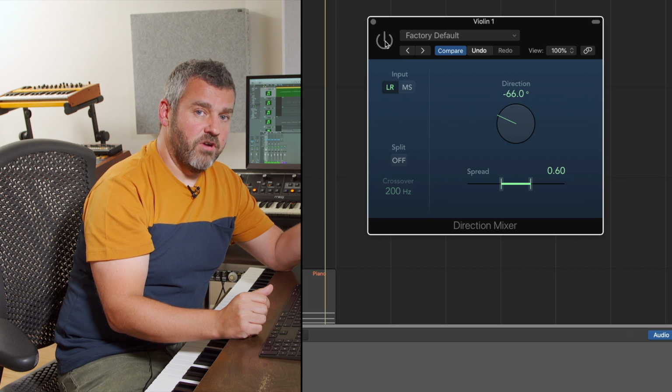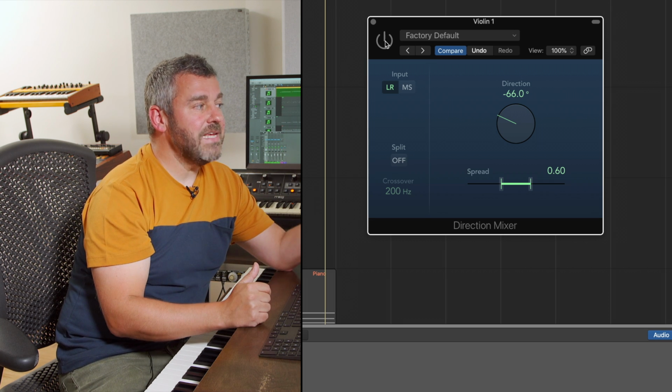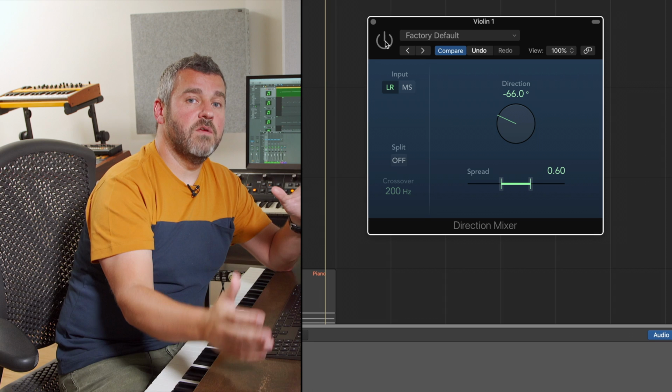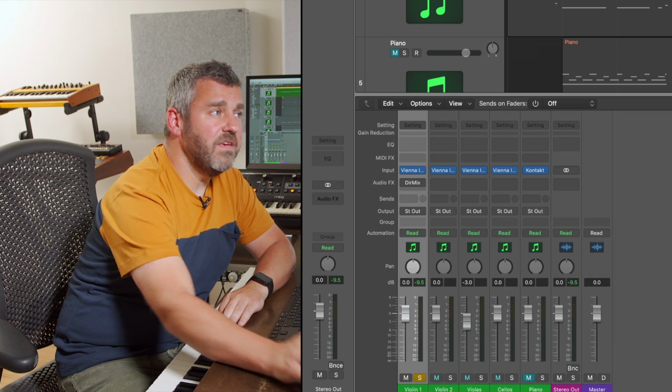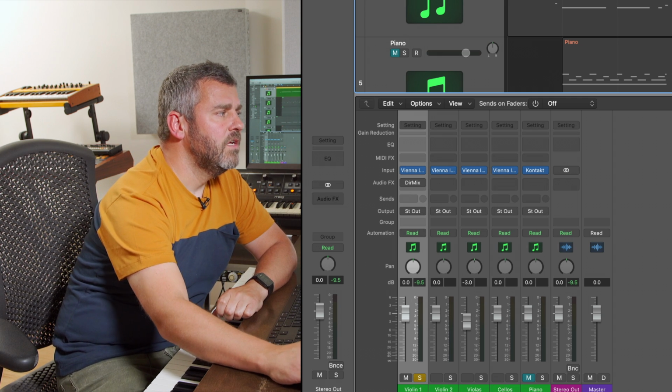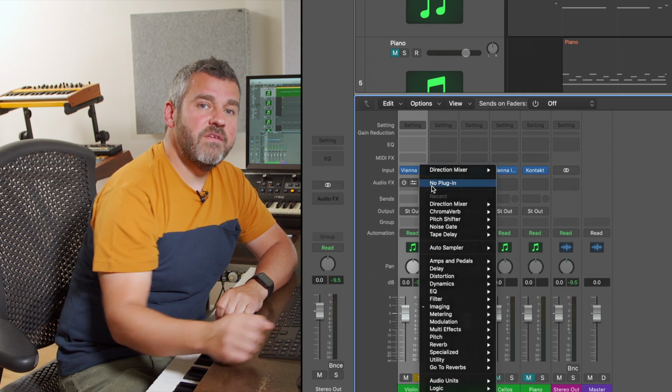The only problem with that approach is that when I open up the mixer, I can't see at a glance where I've placed those instruments. I'd rather do that with the pan dial. Now, you might be thinking, well, why not just do that in the first place then? Well, because it's not quite as straightforward as that.